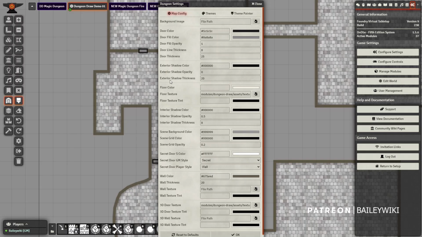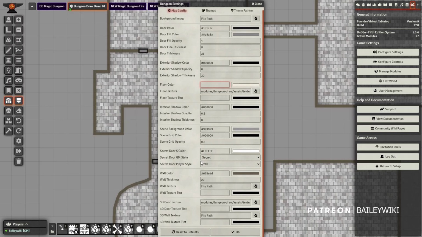My floor color I'll probably want to keep like that. In this case, I'm using the floor color that comes with the cobblestone theme, so that actually blows away any changes I made to it. So this ends up being the defaults for the cobblestone theme, for example. But some of the new things that are introduced are down here.